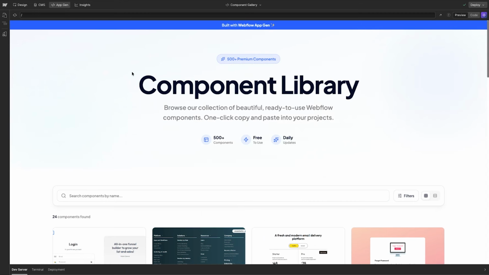And so when Webflow AppGen came out, I got really excited about being able to rebuild this in a way that is much easier to manage. And it went really well. So all of this I was able to get in about an hour of prompting.